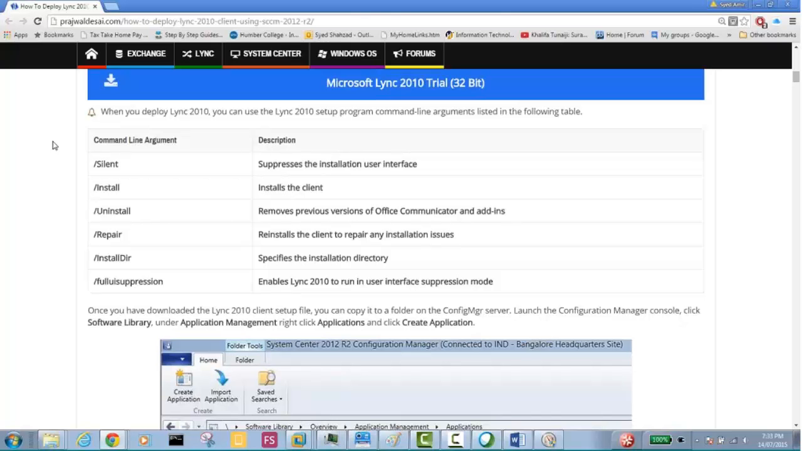So we still have to visit the manuals of that application, and see if the vendor has supplied the switches for silent installation, install from the command prompt, repair, install directory to create the directory, and full UI suppression. Enables Lync 2010 to run in user interface suppression mode. Suppression mode means that the user does not have to, it's a zero touch mode, right? So it's just suppressed, or minimized installation of that product.